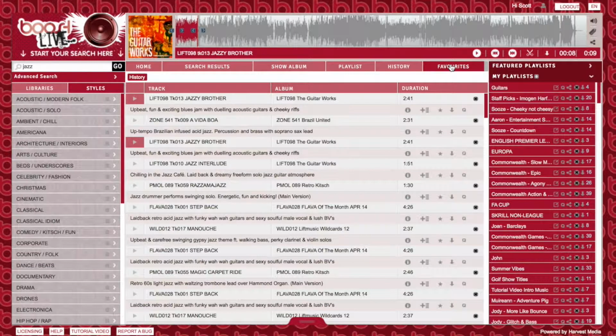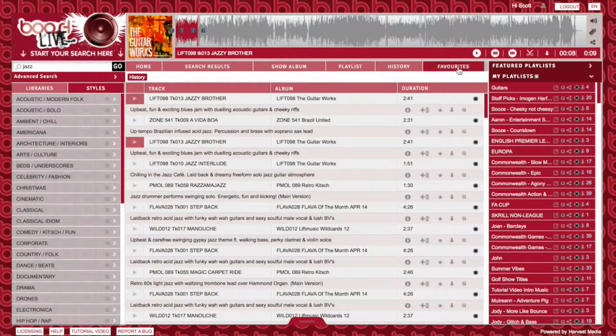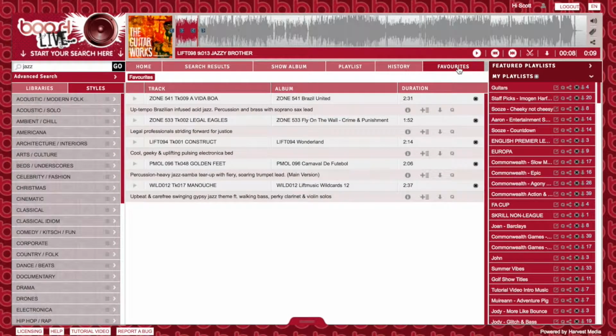The last tab along the top is the Favourites tab. This just shows all the tracks you have clicked the favourite symbol on. Now you may recall me speaking earlier about how to change your download file format settings. This is one of the things you can do in your profile settings. Click up here to view or edit your profile.